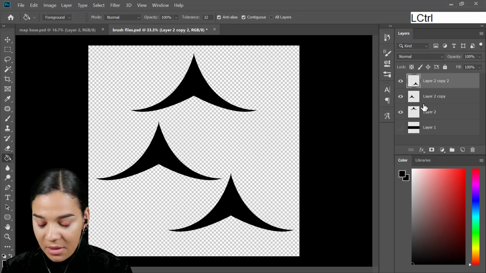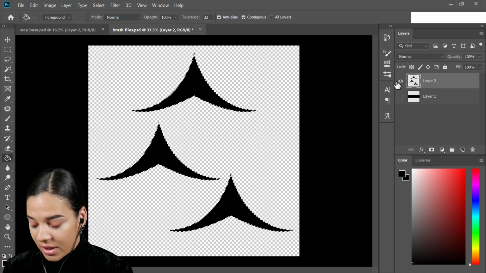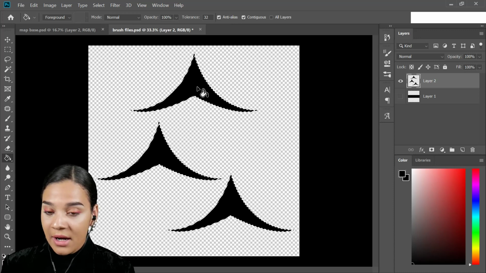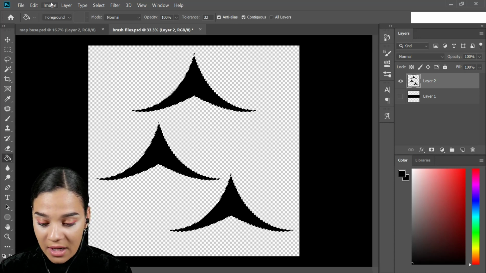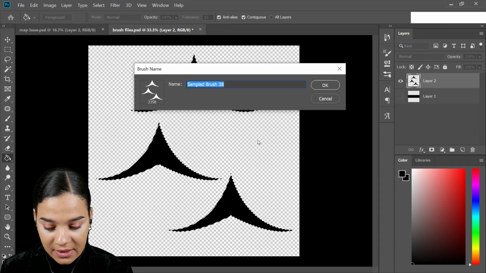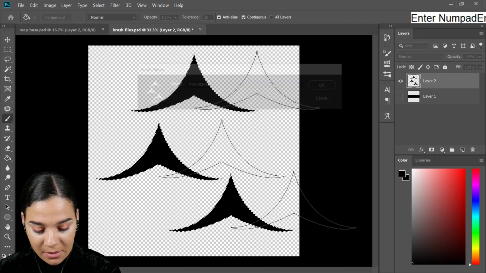Boom. So I'm going to merge this down, and I'm going to select these things by holding Control and clicking my little image on my layer here. And then I'm going to do the same thing I did before, is I'm going to say Edit. I'm going to come down here to Define Brush Preset. I'm going to call these Mountains. And I'm going to hit OK.